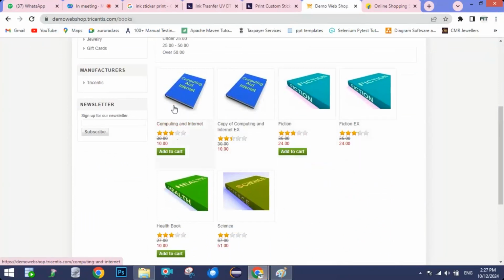If you see, it shows image and title, rating, followed by active classes content.